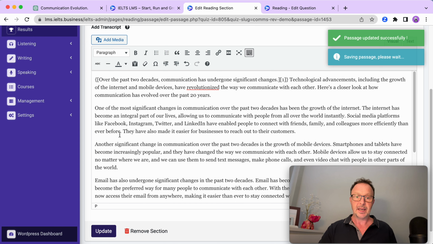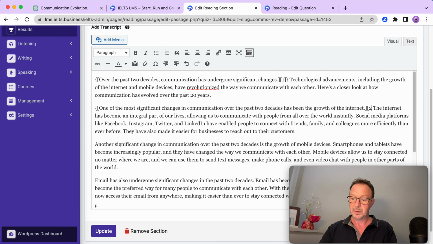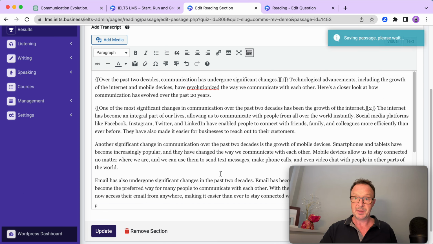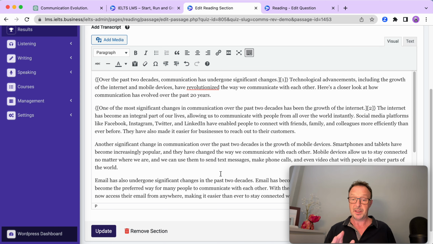Okay, and then question 2, we'll do the same thing again. Open a curly bracket, open a square bracket, and close, open question number 2, close and close. And that's it. It's really, really very simple. That's the end of the process. The most time-consuming part of this is getting a good text and making up the questions. The rest of it is kind of quite mechanical.